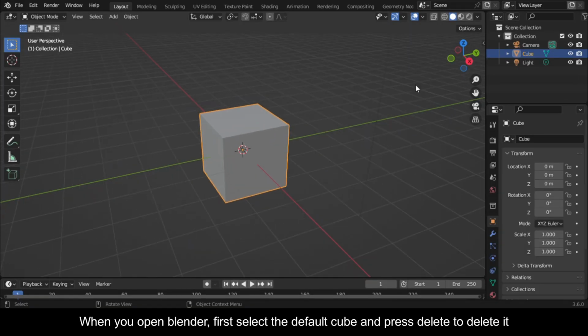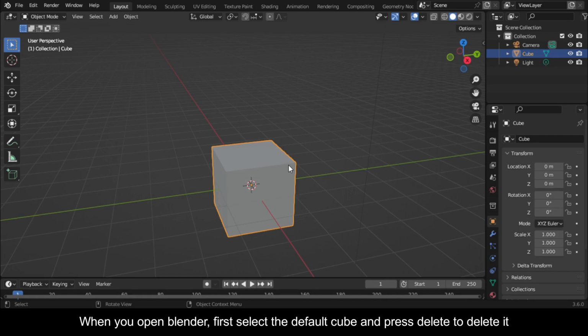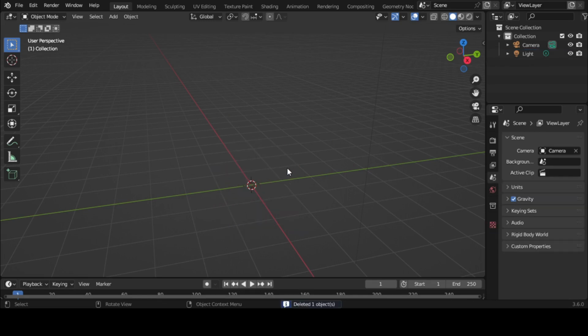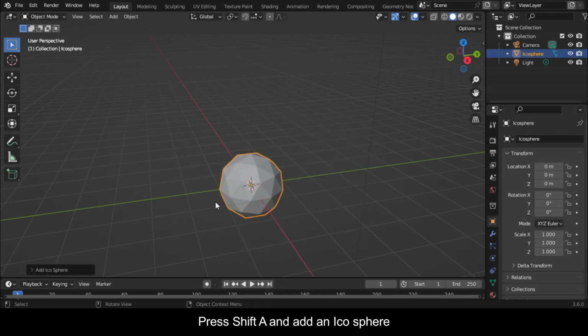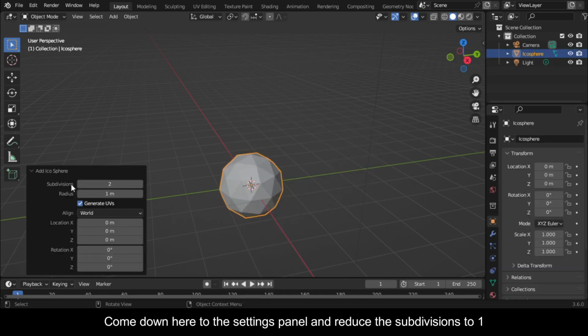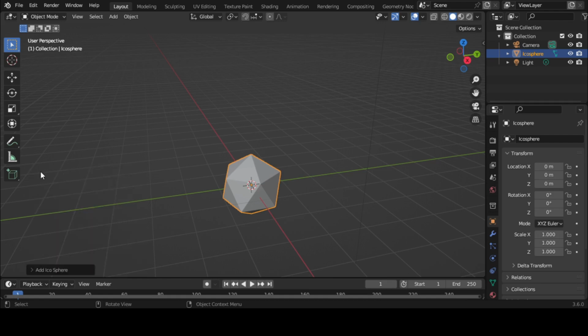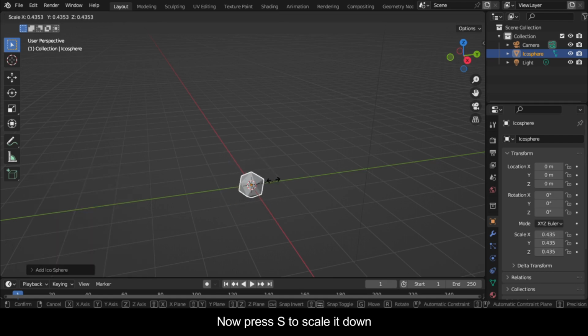When you open Blender, first select the default cube and press Delete to delete it. Press Shift A and add an ICO sphere. Come down here to the Settings panel and reduce the subdivisions to 1. Now press S to scale it down.